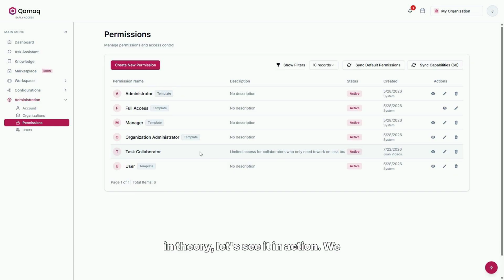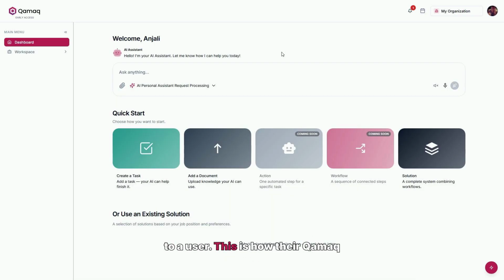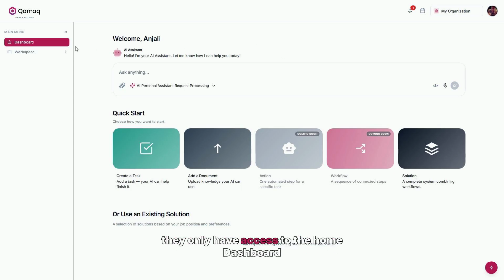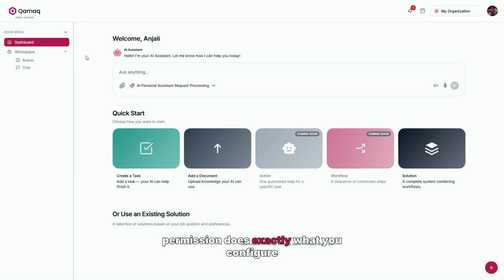And so we don't stay in theory, let's see it in action. We assigned this Task Collaborator permission to a user. This is how their Qamaq looks. In the left-hand menu, they only have access to the Home dashboard and the Workspace section. And within that workspace, only boards and chat are available. No configuration or administration options. The permission does exactly what you configure it to do.